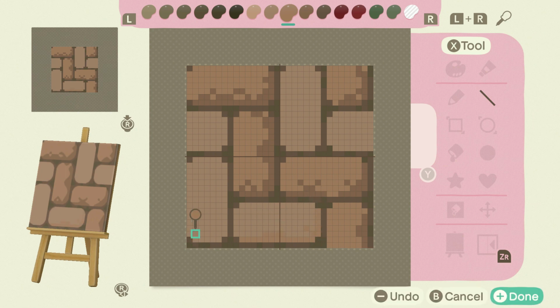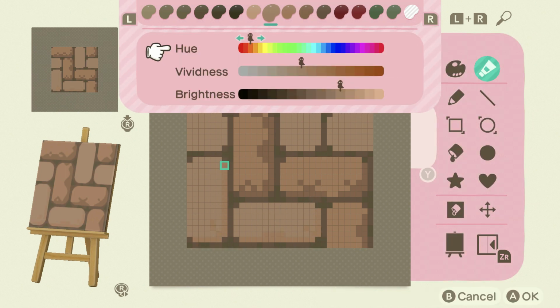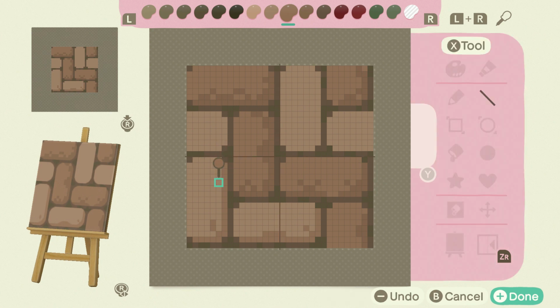So right here, I'm just adding a little bit of texture to my bricks, and I wanted this one to be more textured than what I usually go for. So I wanted it to look not as flat and more cobblestone-y.